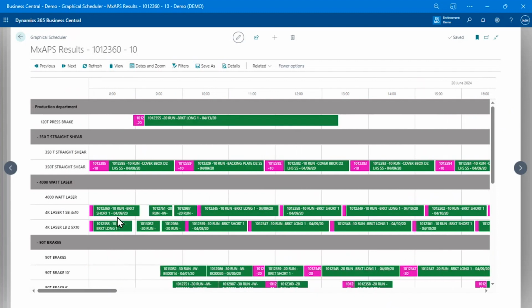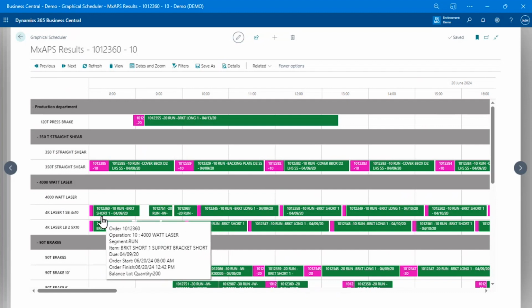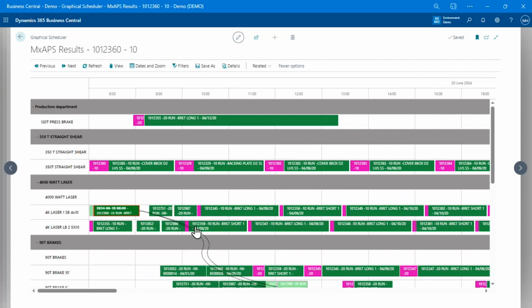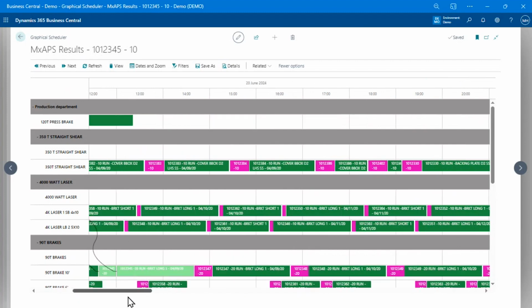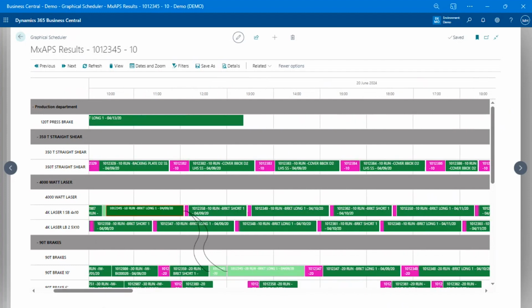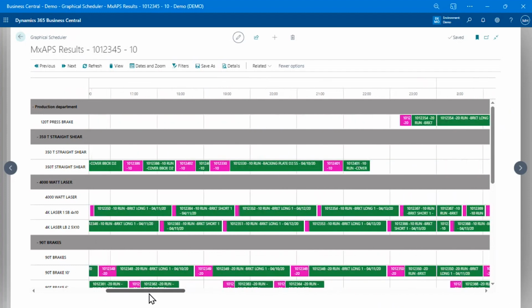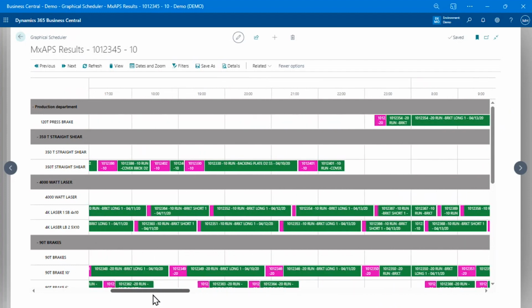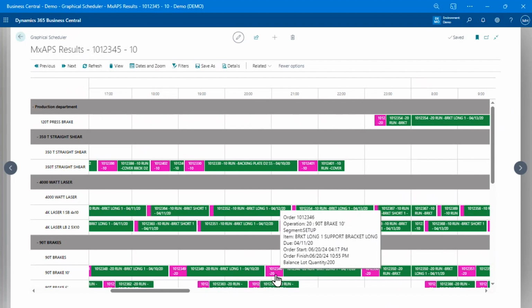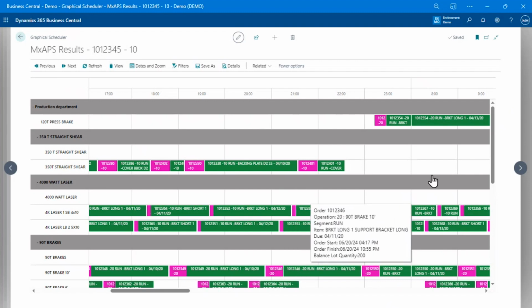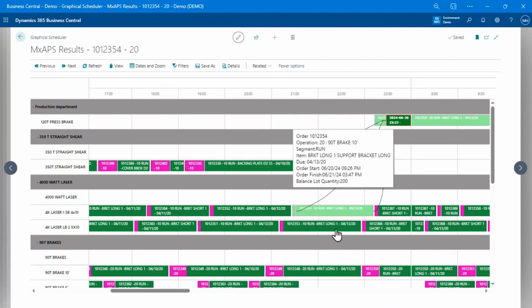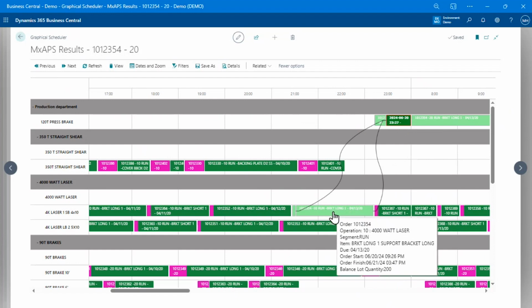Okay, and you'll notice here I've got these short brackets, and I've got these long brackets. And again, the long brackets are supposed to run on this 10-foot press brake, but at some point, that 10-foot press brake gets overloaded. There's too much work on it. So the schedule has to decide, do I wait and make this order even later than it is, or can I choose an alternate machine to run it on? And that's what it did here.